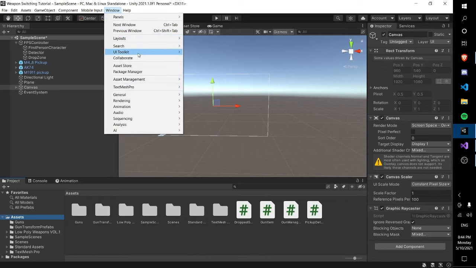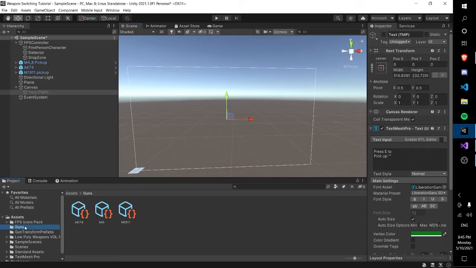And I also want to change something in the UI. So I want to change this to actually say press E, so the player will know they need to press E to actually pick up the gun. So we're going to go into FPS icon packs, and we're going to use dark gray because why not? Or orange. Let's use orange because I've never used orange before.